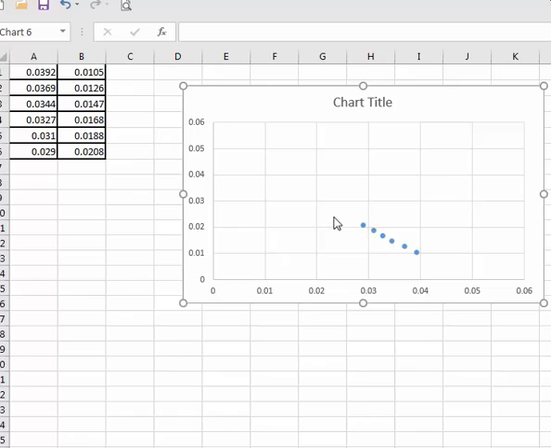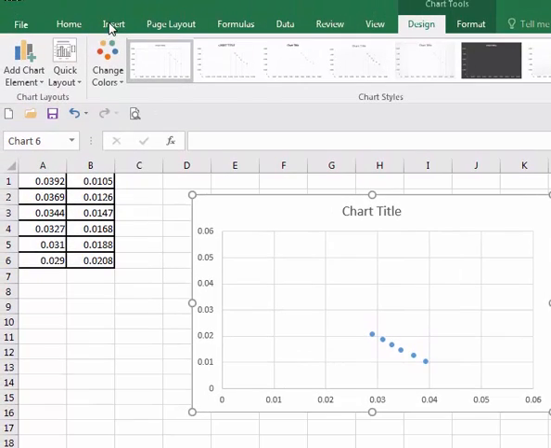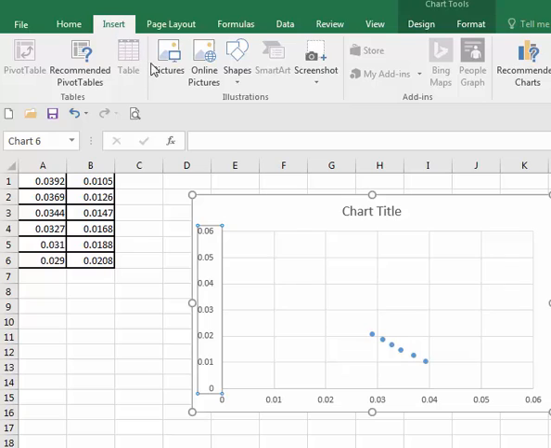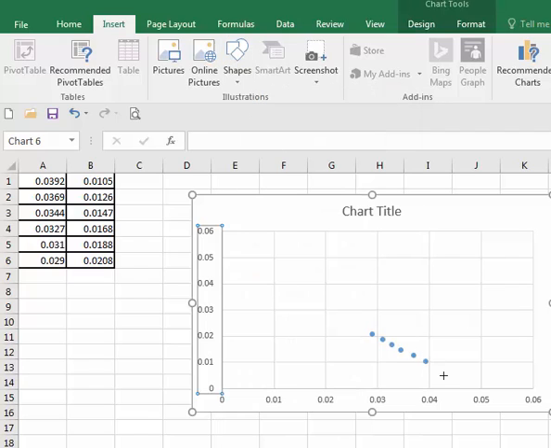Now you are ready to do the trend line and allow it to cut the horizontal and vertical axis. Now, I think it is better done by inserting a line rather than doing the trend line. So let's go to Insert, and you are inserting shapes. So let's go to Shapes and choose the straight line option there.